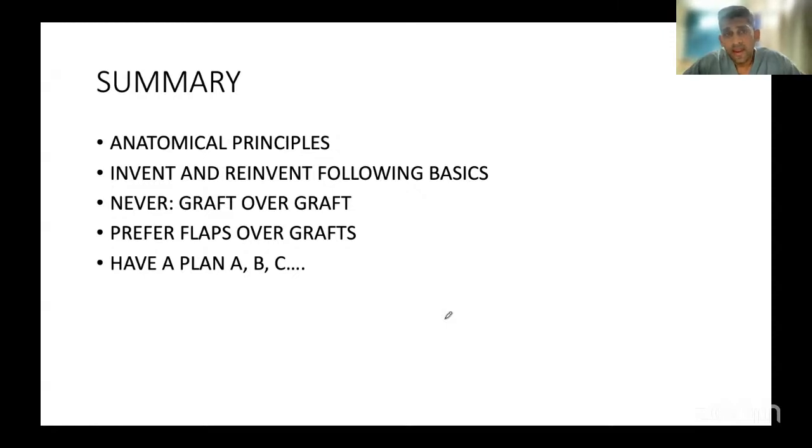You should know that you can invent and reinvent any structure if you follow your basic principles of surgery, and the pathophysiology of the disease is well understood. You should never perform a graft over a graft, because the graft doesn't have its own vascularity. You have to measure the defect.